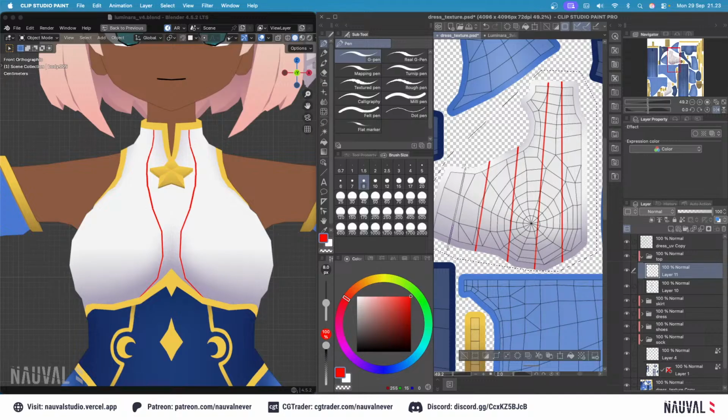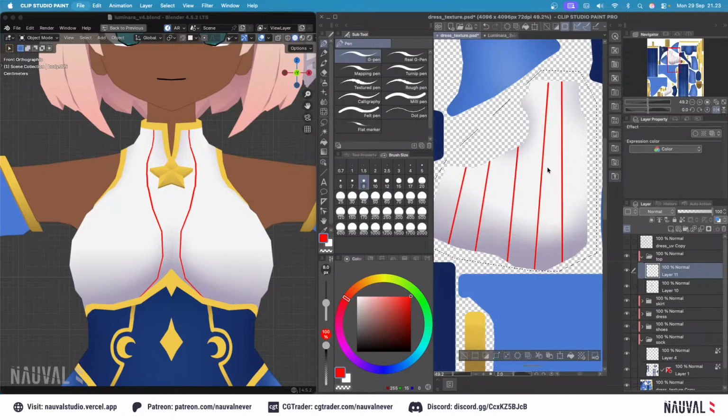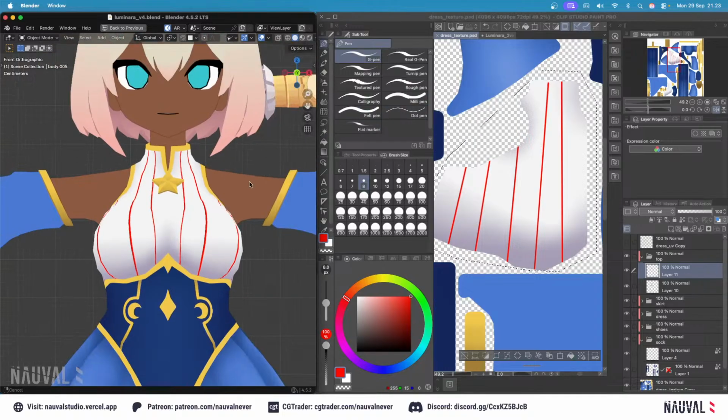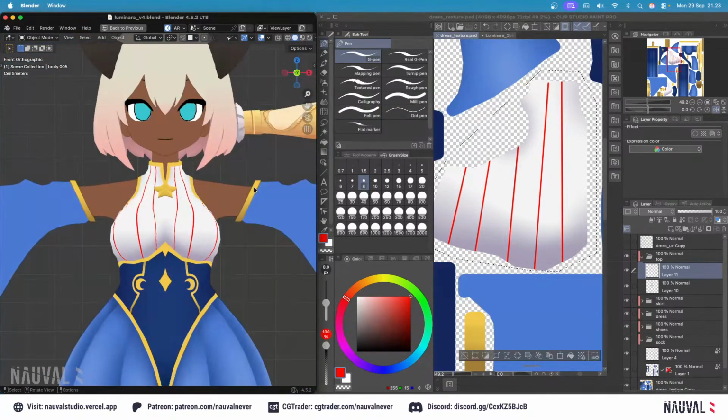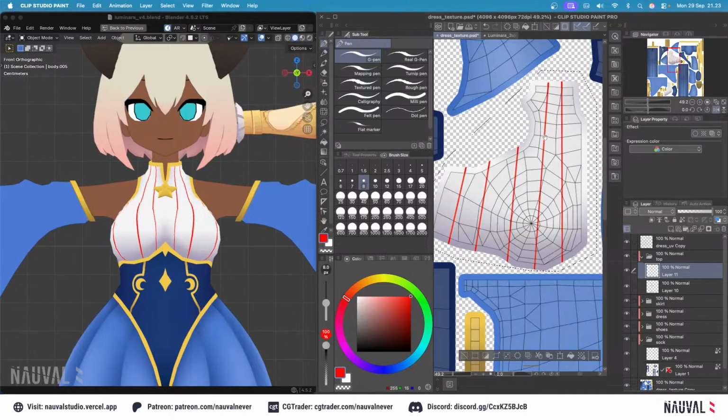Maybe let's try to make random stripes here and see the result. Yeah, I think this is working. Okay, so yeah, we can use that instead.